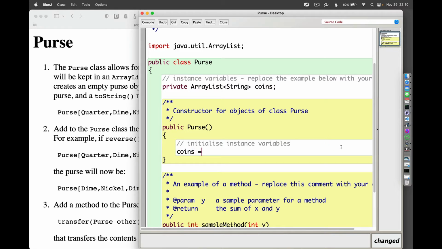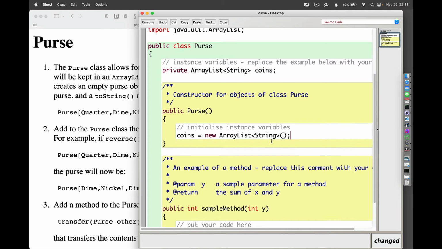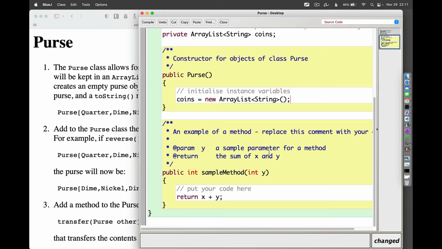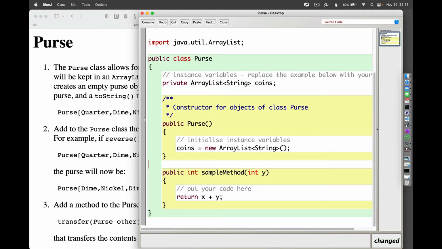So down here, coins is going to be equal to a new array list of strings. Don't forget the parentheses there. And then we're all set. And that's the empty array list. That's our constructor. So we're all set to go there. I'm going to go ahead and get rid of this comment here, and deal with the actual method.